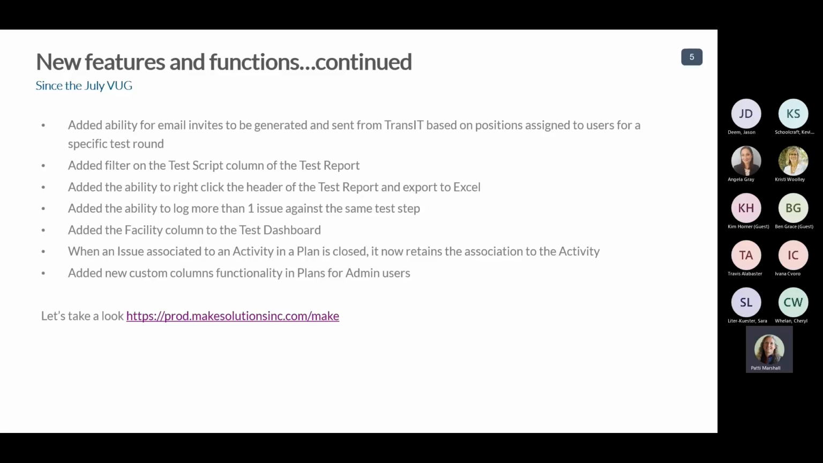Previously, when you had an issue associated to an activity in a plan, when you closed the issue, it lost that retention, and it now retains it. And then the final thing is something that's been requested a lot, the ability to add custom columns in the plans. And so now admin users do have the ability to do this. No one else does at this time. Okay, so now we'll go through some of these.